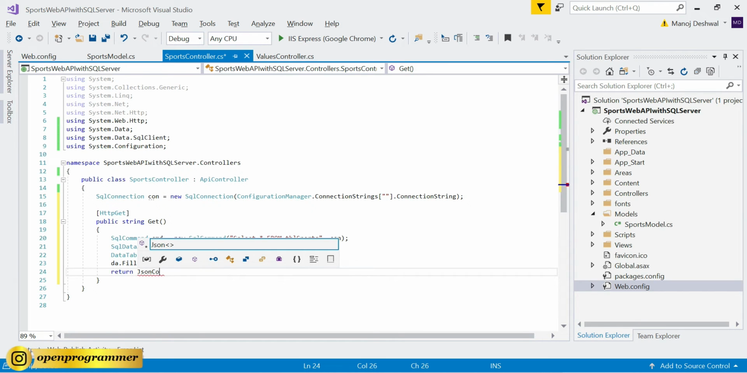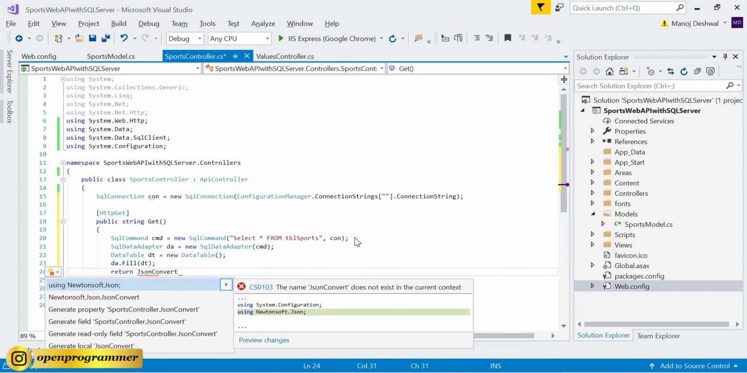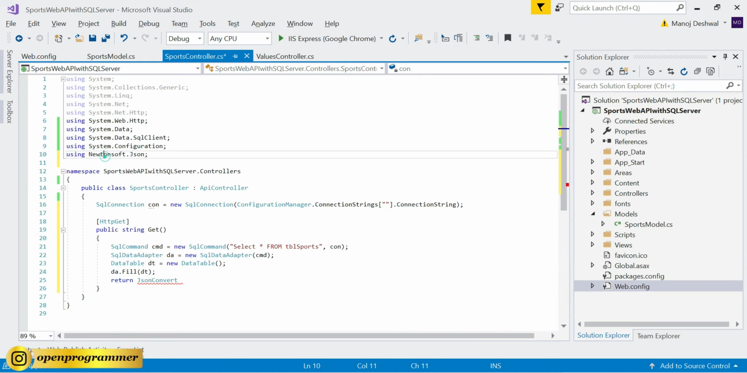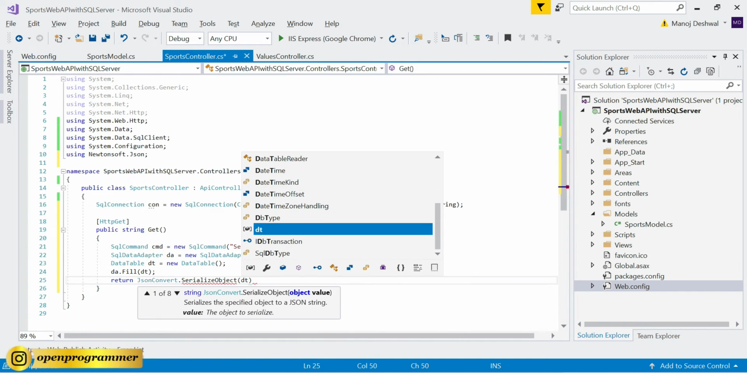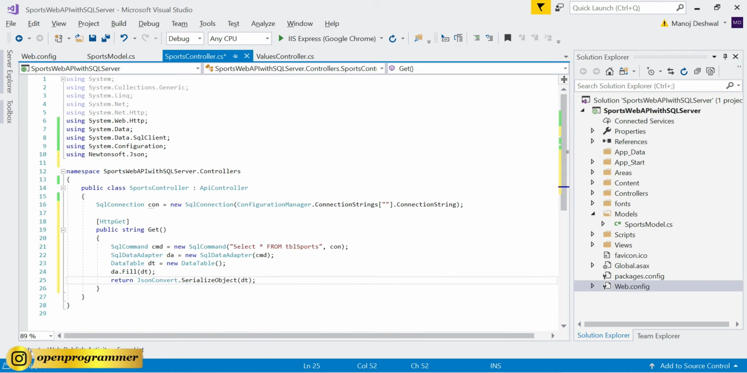JSON convert control dot. So we'll use this namespace as well, dot serialize object, pass dt, and save. So we are done with our get method.